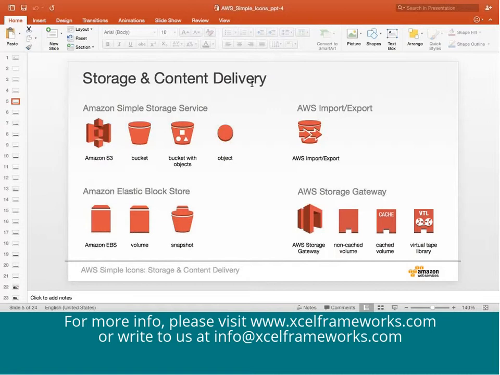Now comes storage and content delivery. You have Amazon S3, a bucket with objects, right? An object. Amazon S3 represents simple storage. You'll be creating a bucket and you will put objects in the bucket. Then you have Amazon Elastic Block Store, EBS. This is how you will define snapshot, volume.